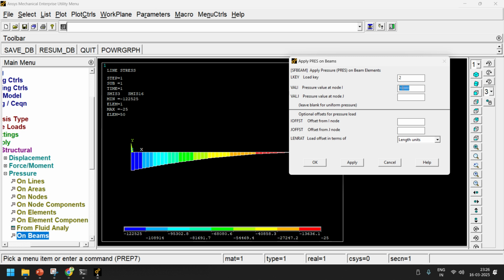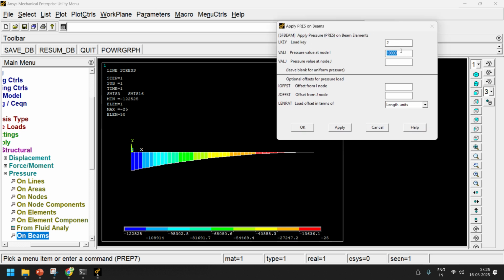Then what is the pressure value you have to enter here, in Newton per meter square. Just randomly I have taken 10,000 Newton per meter square. And if it is a uniformly distributed load, you have to leave the second one blank. It will be taken throughout the length. Okay, if it is a uniformly distributed load.